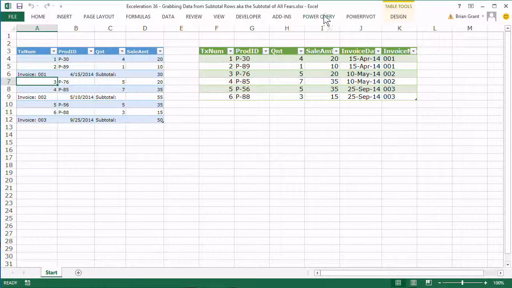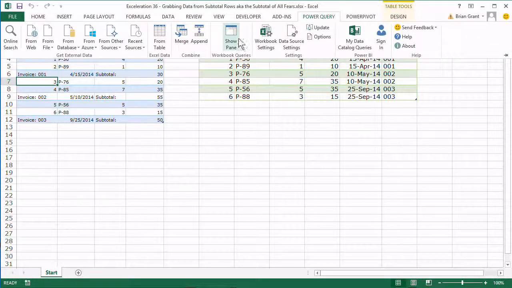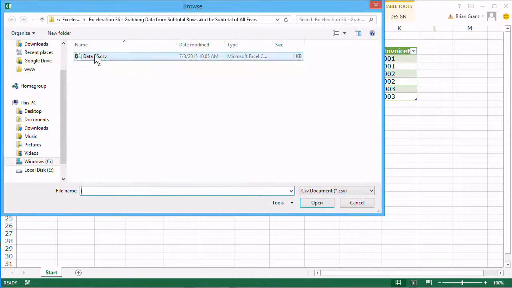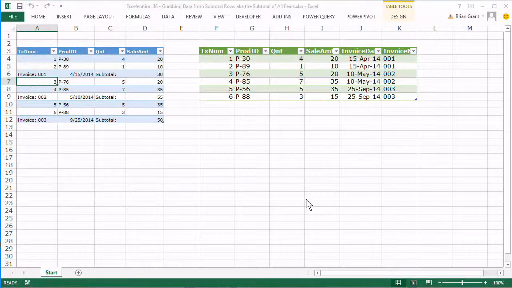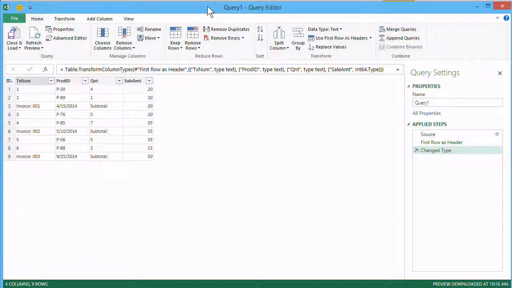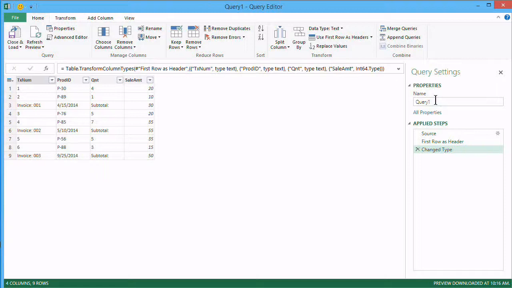So we're going to start by heading up to Power Query, and we're going to get data from a file. It's going to be a CSV today. There's our data. We're going to click OK, which is going to launch the Power Query dialog. First thing I'm going to do, just to get into the habit of it, I'm just going to call this query clean grouped data. And by grouped, I mean it's sort of broken up into groups, so it's got subtotals.